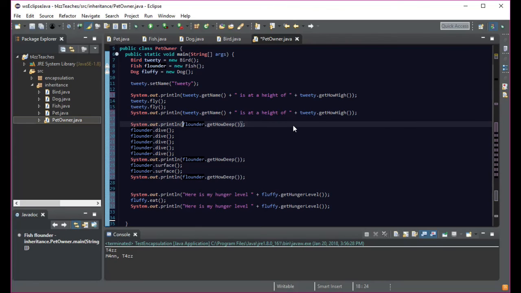And maybe here for Flounder, because he doesn't have a name, let's just say I am at, and then the number, which is how deep he is, plus, and then append onto that, let's just say inches deep. Okay, so we'll do that, and then we're going to copy this and just put them in the others, just so it's a little more clear.